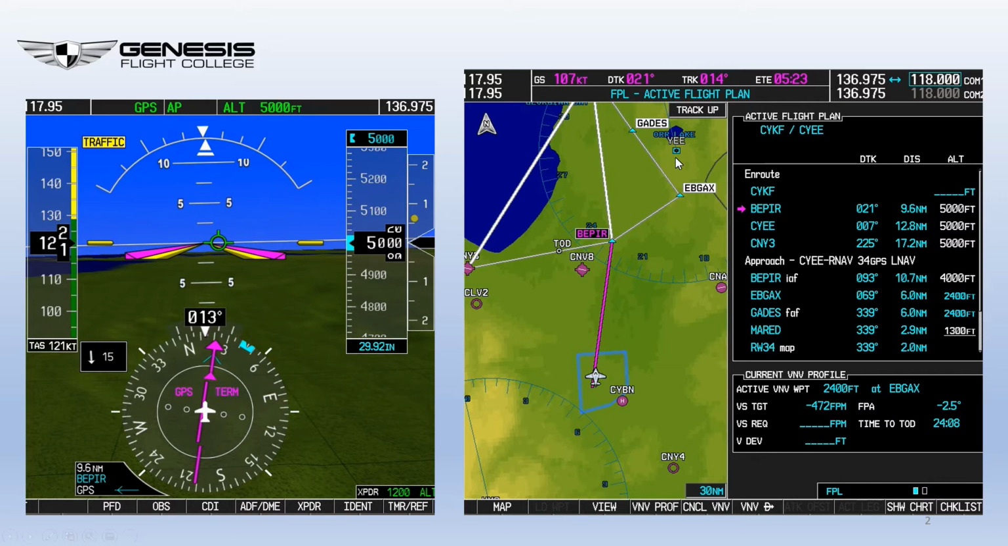The time to top of descent is 24 minutes, and the top of descent is over here. And this illustrates a very common mistake: failure to activate the approach when the initial approach fix becomes the active waypoint. So here it is.